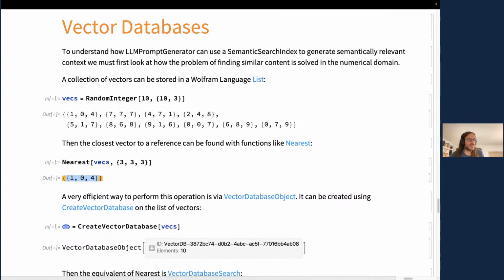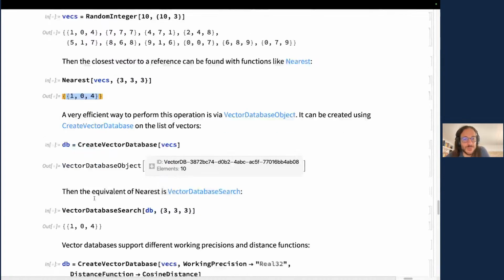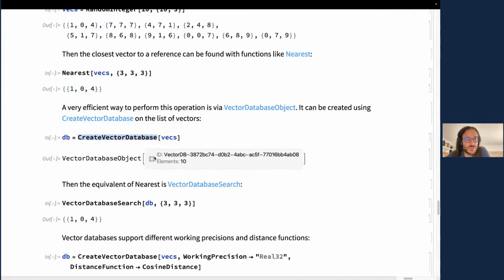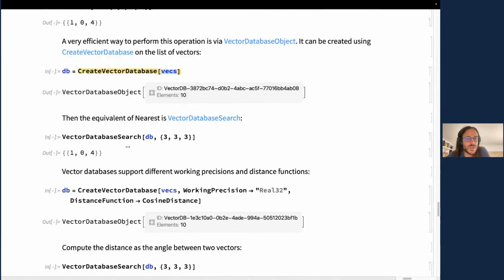And that's correct. But this would quickly get out of control if you start having tens of thousands, millions, billions of vectors you have to search in, which are very long. And sometimes you are not even interested in exact matches. You are interested in something that is roughly similar. So this is the point of vector databases. You can create one with CreateVectorDatabaseObject just by putting the vectors in, and then you can do a database search. In this case, it's exactly the same.